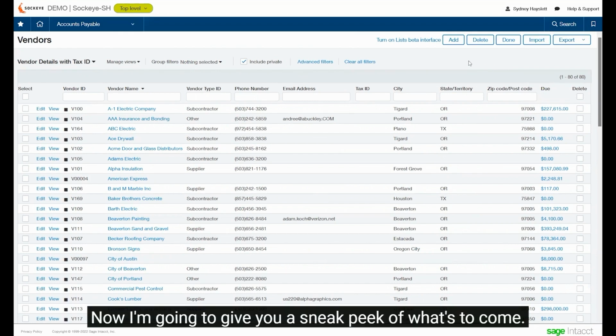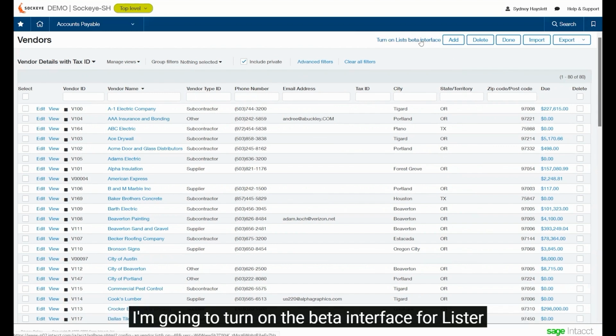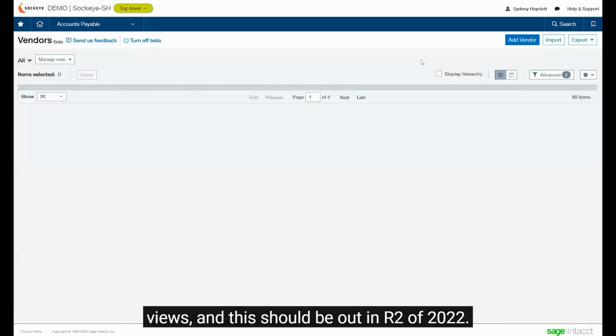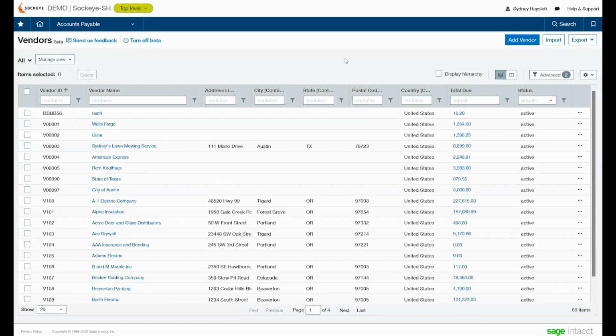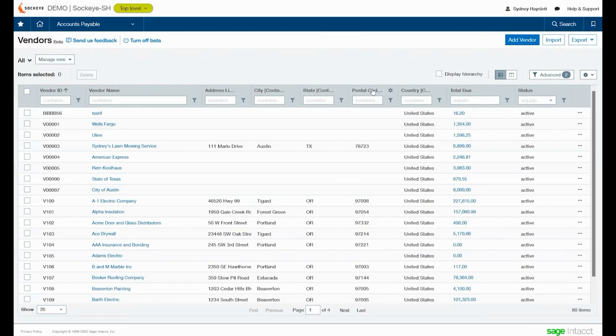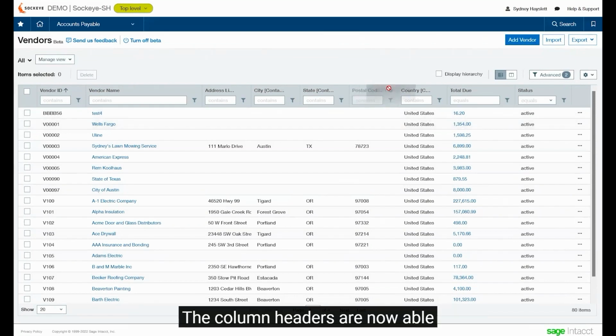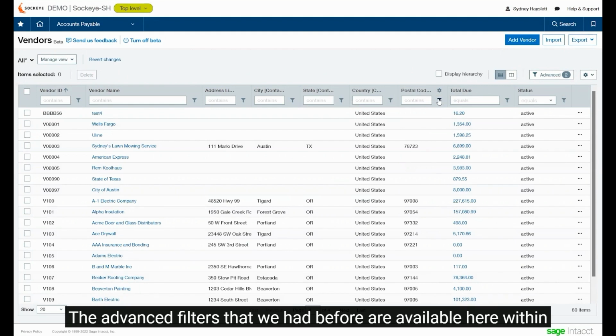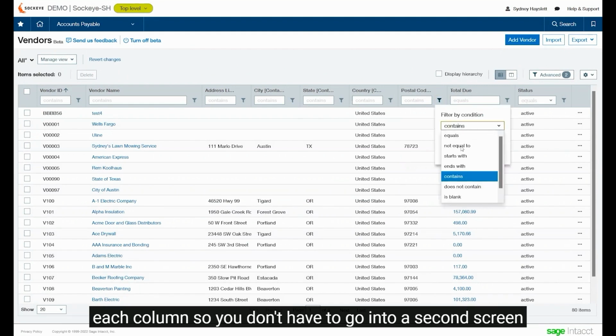Now I'm going to give you a sneak peek of what's to come. I'm going to turn on the beta interface for lister views. And this should be out in R2 of 2022. You can see here that it looks slightly different. The column headers are now able to be drag and dropped in the UI. The advanced filters that we had before are available here within each column, so you don't have to go into a second screen.